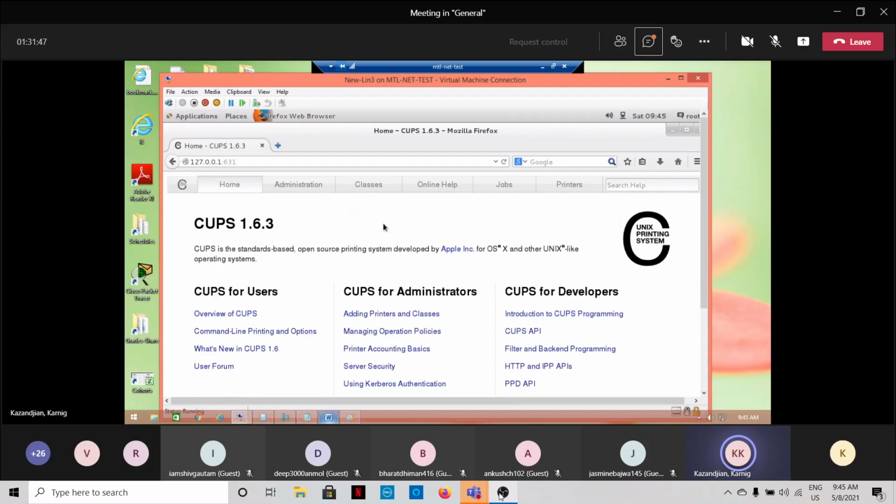All right, so that's the way to connect with a web browser: 127.0.0.1 port 631, and you authenticate as root to be able to do operations like adding or configuring a printer. Any questions so far?